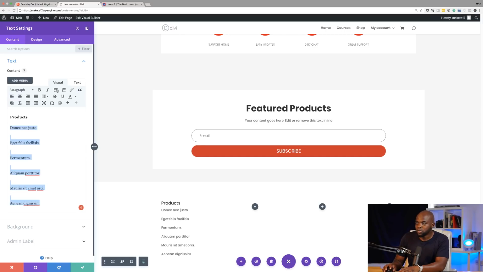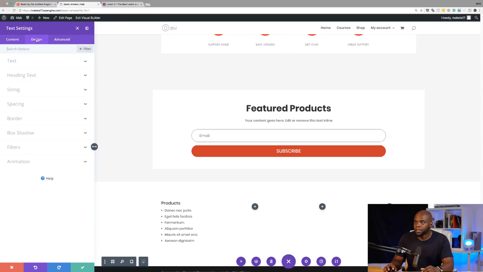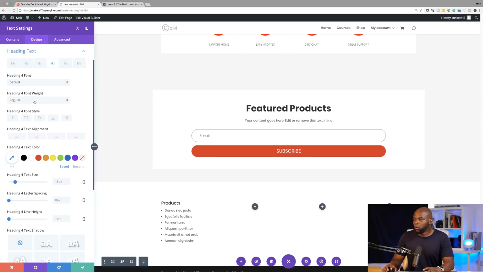Right, so I'm going to choose these ones right here, and I'm just going to make sure everything is in line. Let's go on to the design. Click on a heading text. So what we need here is heading 4. Let's make sure that this is set to bold.